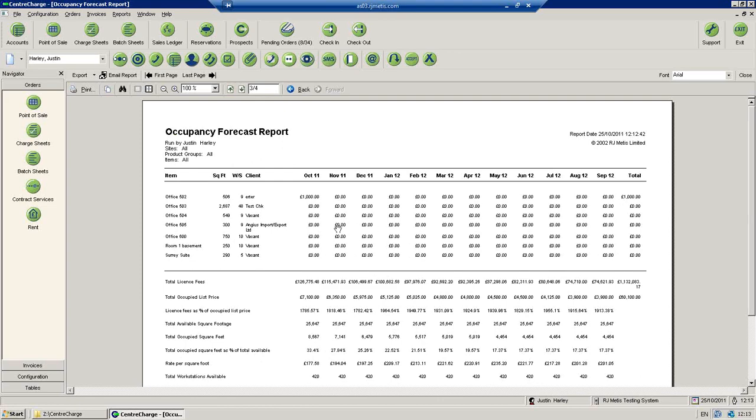Now, the thing you need to check to make sure that everything is correct within your system is down here, you can see the total available square footage. Now this is currently showing as 25,647. Now that is the total of all of our units added together, so the total square foot of all of our units added together. So for your occupancy to be correct, you need to make sure that that total available square footage is correct. Otherwise your occupancy will not be correct and up to date.